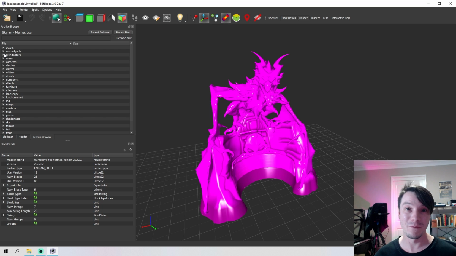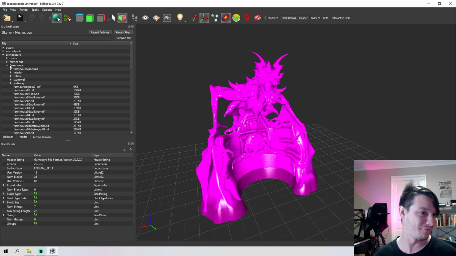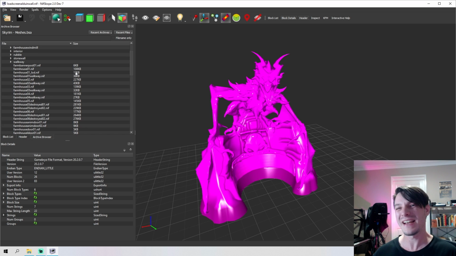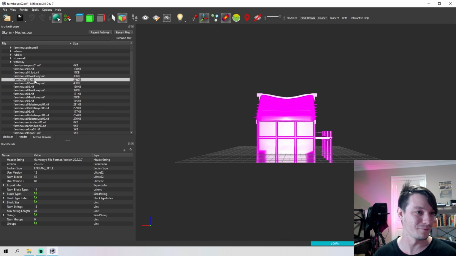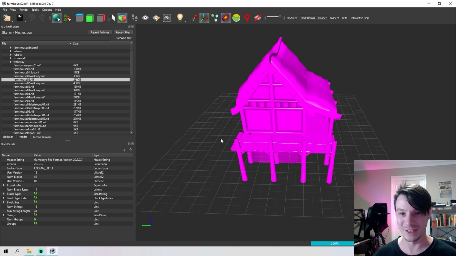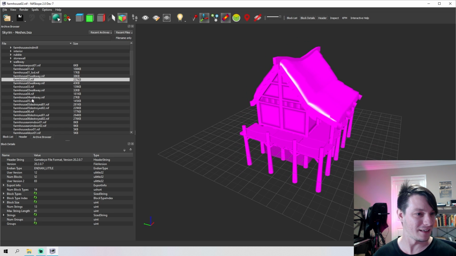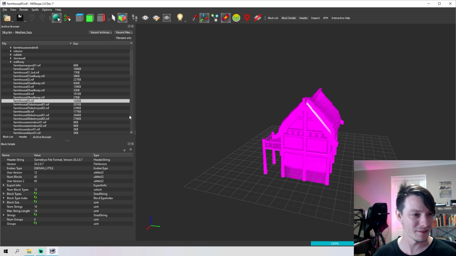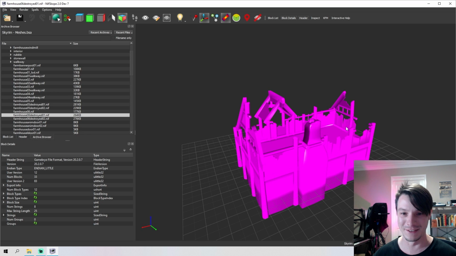There's quite a lot of interesting models under architecture. So you can go to architecture and then, for example, like farmhouse. And I look for the models that have the higher file size. That means more polygons, so that means they're more detailed. There's more stuff to work with. So like, for example, farmhouse. Yeah, that's pretty interesting. What about this one? That's another farmhouse. And farmhouse destroyed.